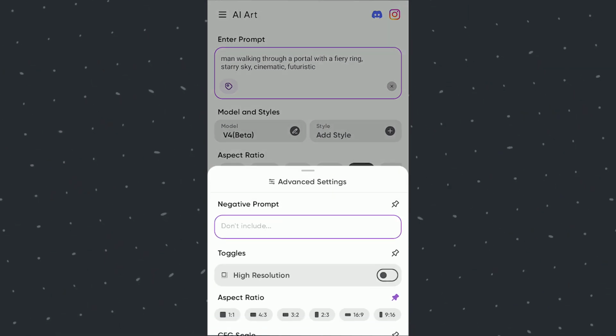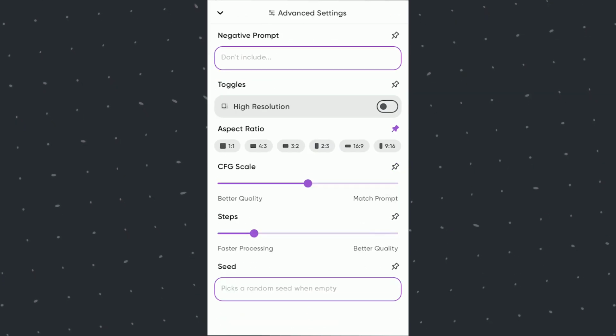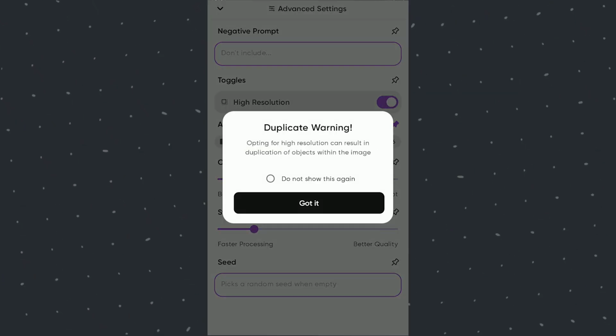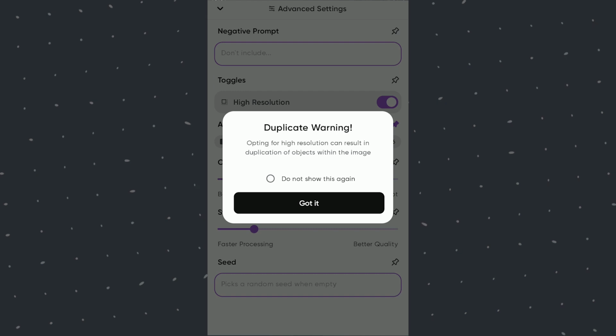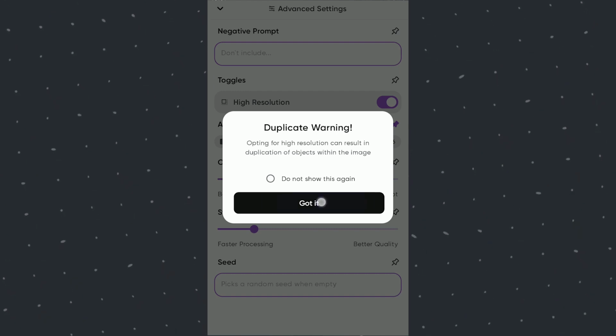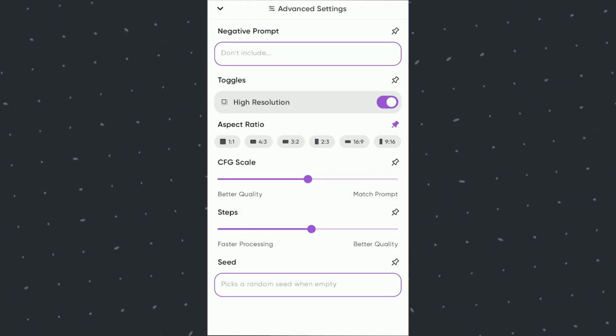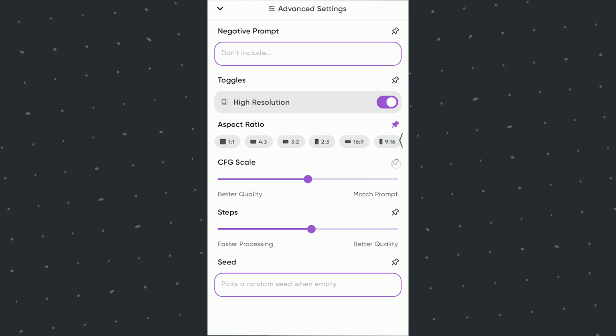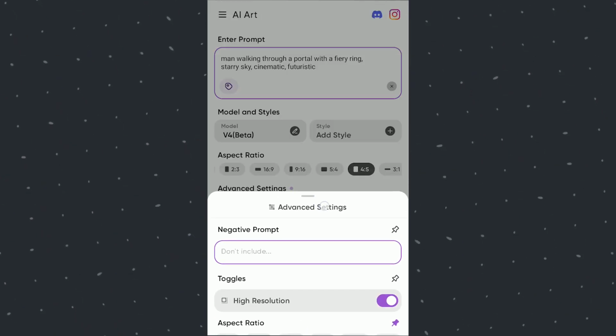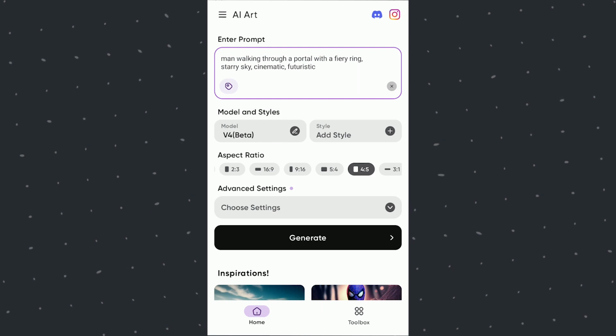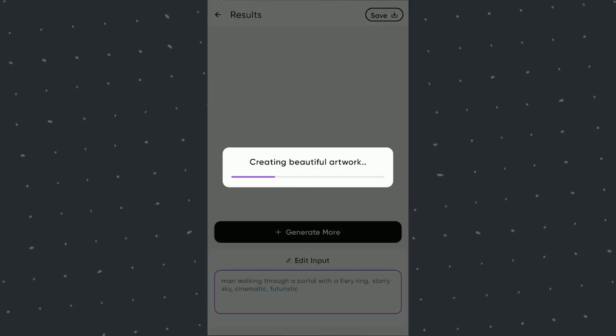In advanced settings, we'll enable high resolution, which gives you this warning. We'll go ahead with it. We'll drag the step slider towards better quality. Going back, we'll click on Generate button. This will start generating the image.